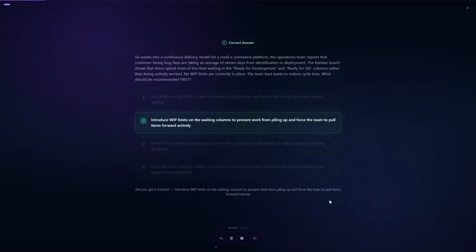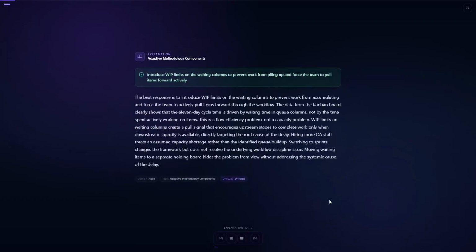The correct answer is B. Introduce WIP limits on the waiting columns to prevent work from piling up and force the team to pull items forward actively. The best response is to introduce WIP limits on the waiting columns. The Kanban board data shows the delay is in queue time, not active work time. This is a flow efficiency problem, not a capacity problem.